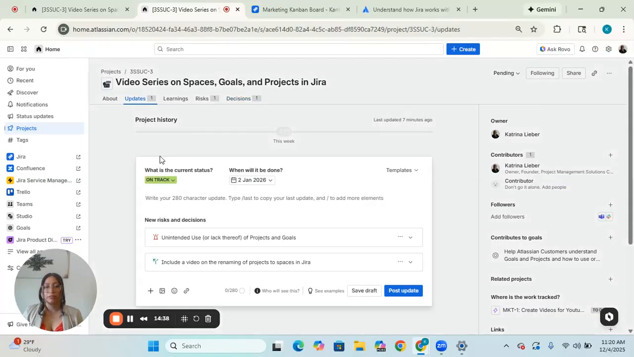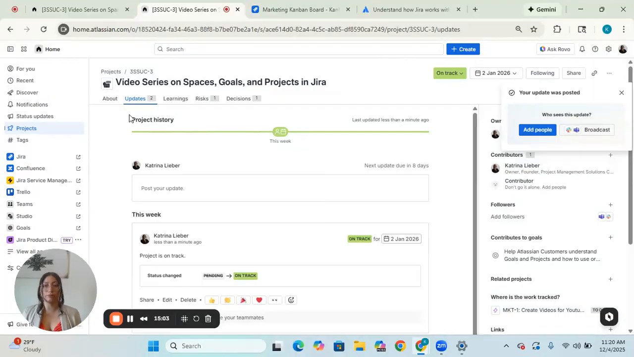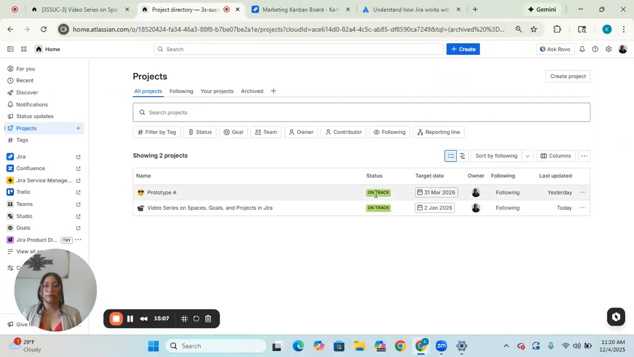When I do move this to on track, it does ask me to post an update, and I'm going to say project is on track. But if your project was at risk and off track, this is where you can say project timeline or deadline is at risk, and here's why. And you can post that update, and anyone who is a follower will get that notification for this particular project, or if they just come to the project's homepage in general, they will be able to see the status of the projects just at this glance in this view.